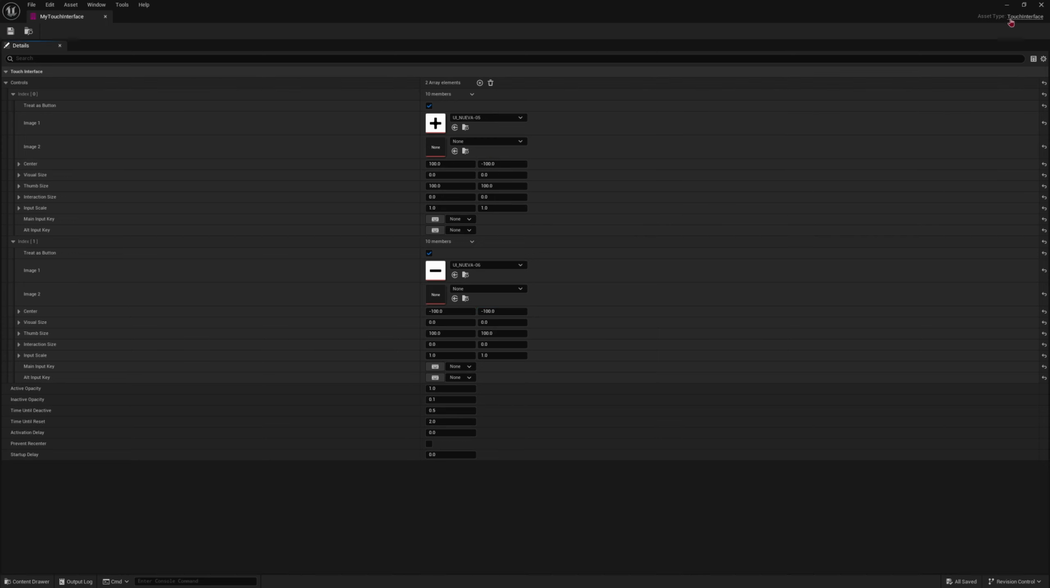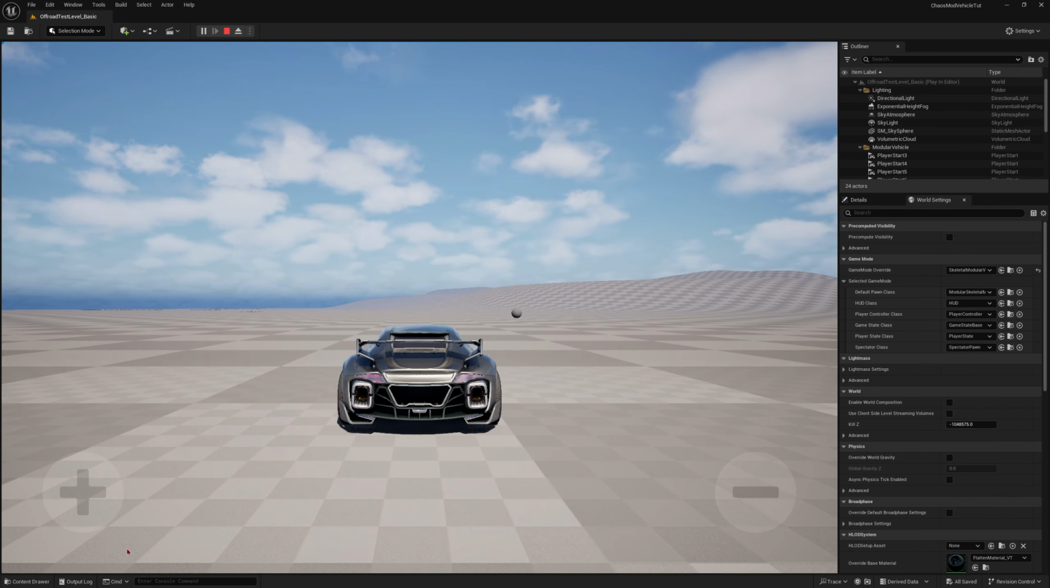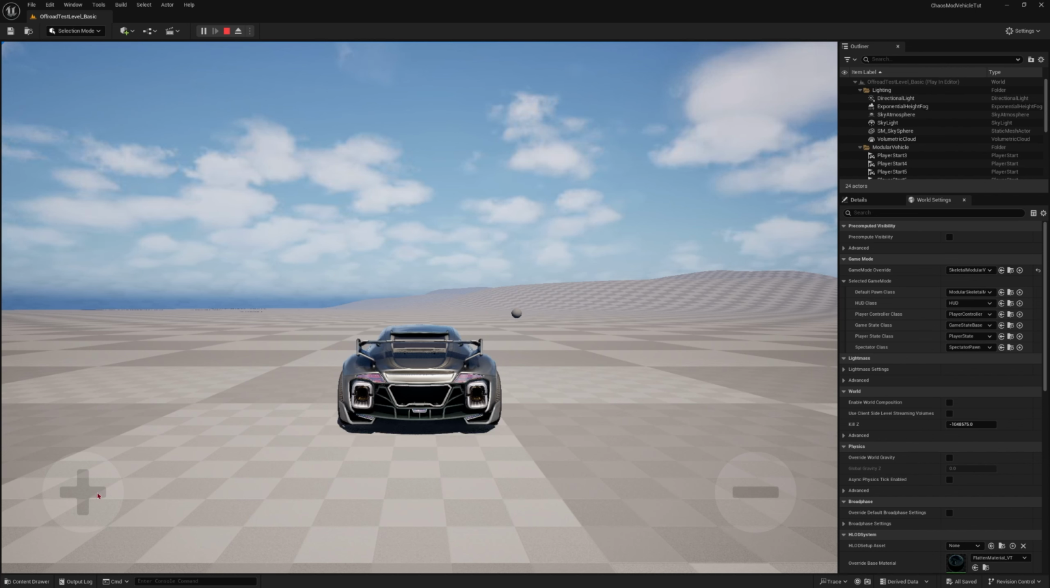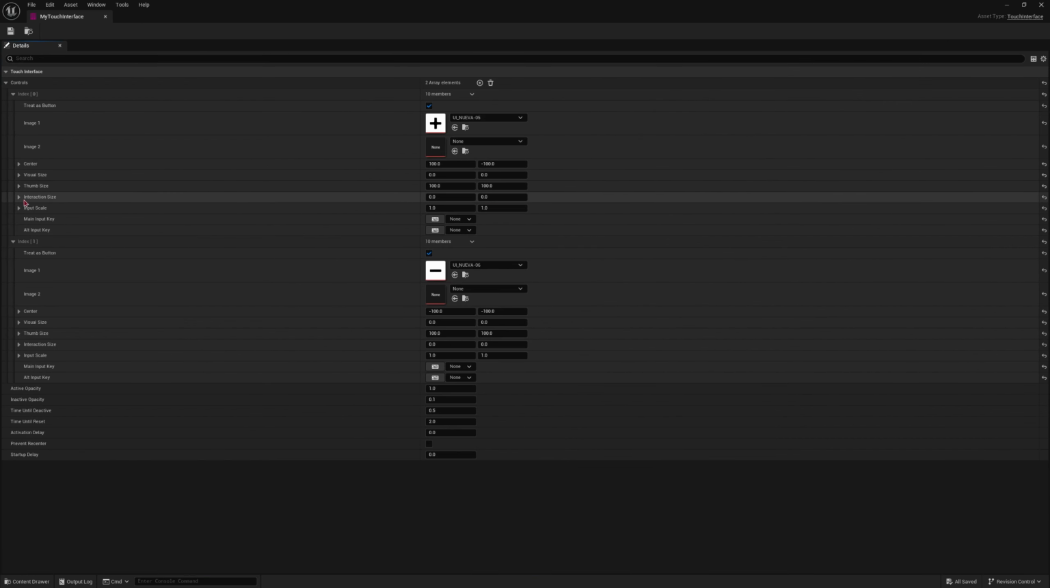So it will be placed from below, right over here. So you can just use these numbers to set the button on the screen position. Okay, now let's see how we can interact with these buttons. For that, you need to set the interaction size. The interaction size should be the thumb size, basically the overall size of the button.